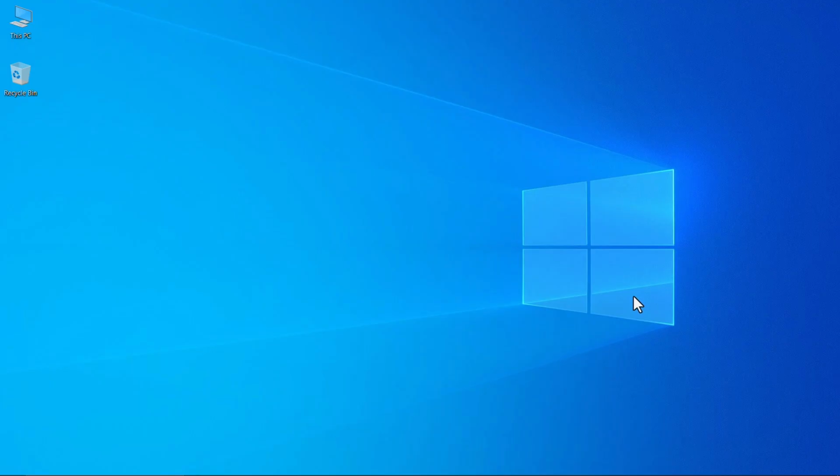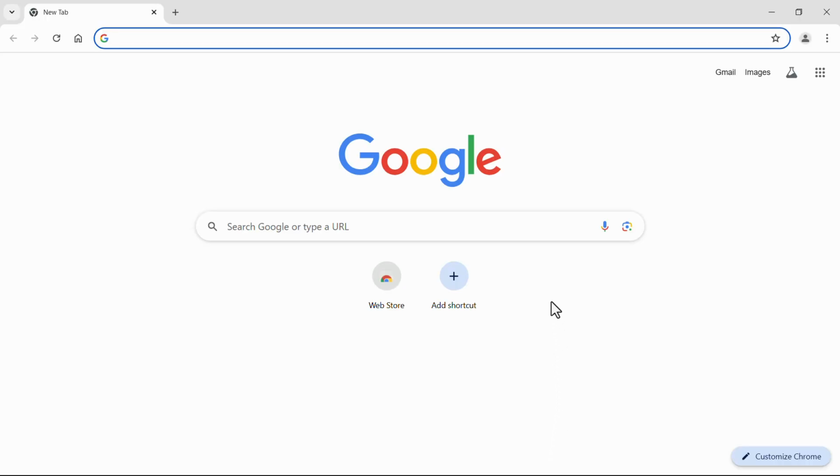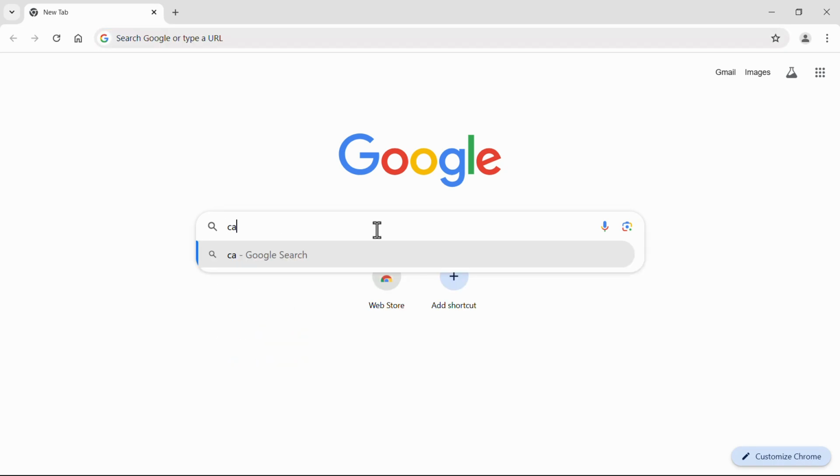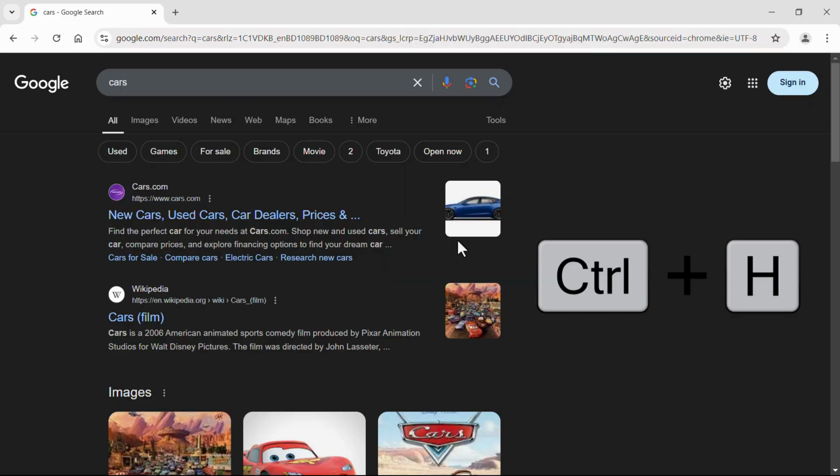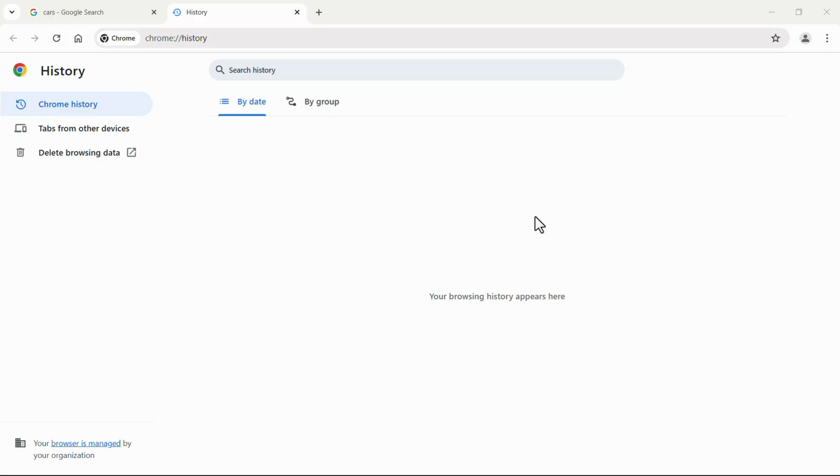Let's close the window and launch Google Chrome. Now, let's search for something. If I open the history window by pressing Ctrl+H, you can see that there is no saved history for what I have just searched. This means Google Chrome can't save your browsing history anymore.